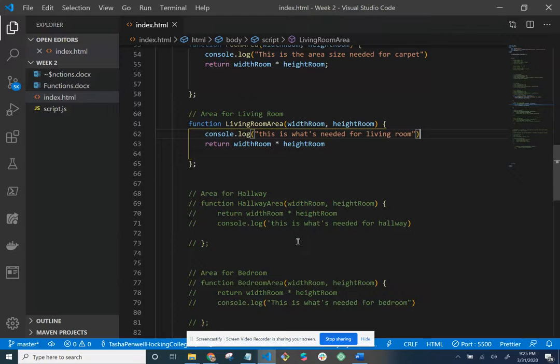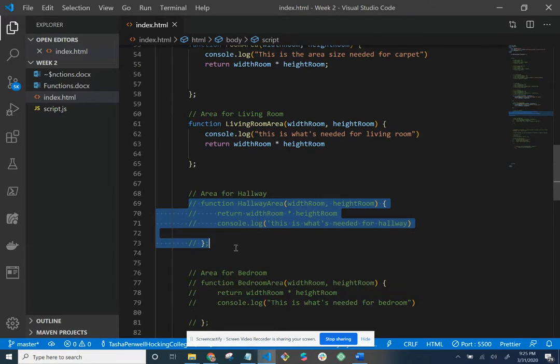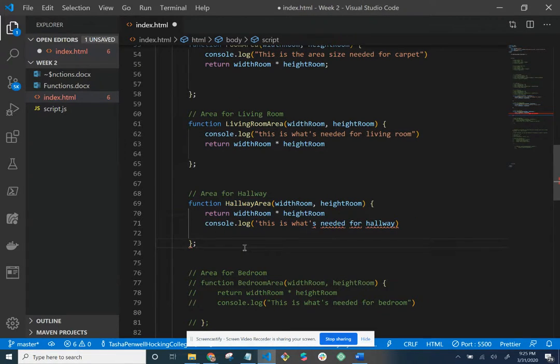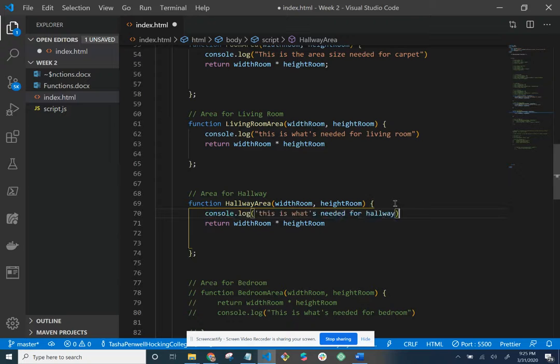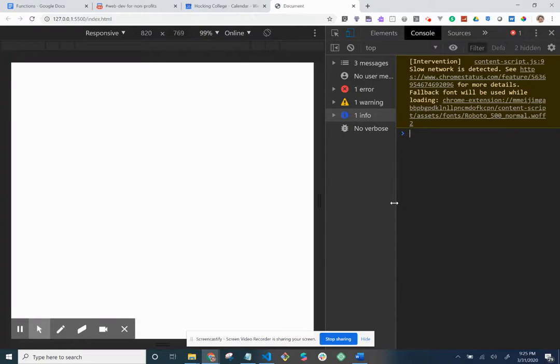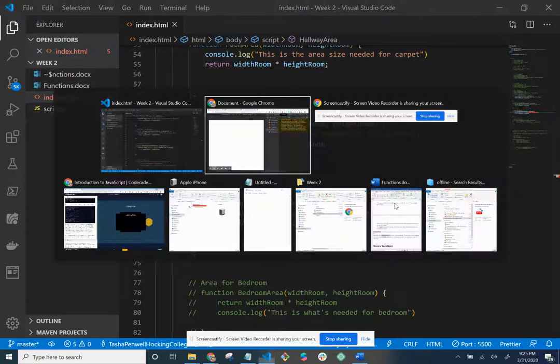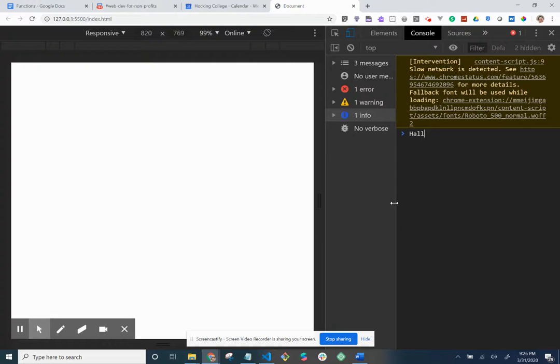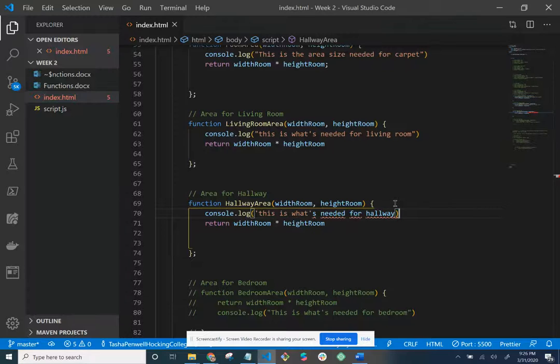So let's do the same thing for the hallway. Okay, so we've got our function, hallway area, the width of the room, the height of the room, it's going to return, all that's still the same. We already know this is going to generate an error because it's after the return. So let's go ahead and move that up and see what happens now. It was called hallway area. Okay, so we're going to go to hallway area.